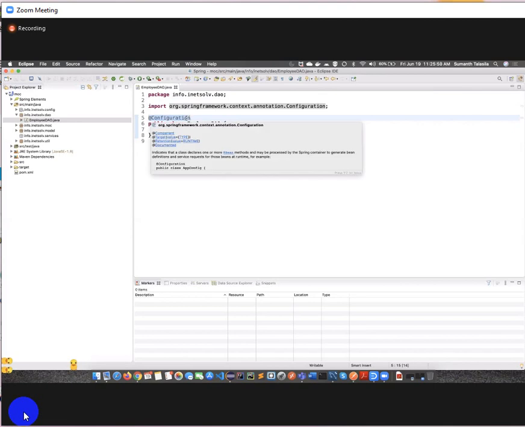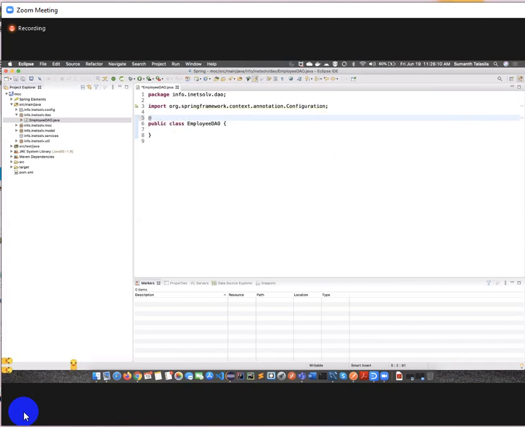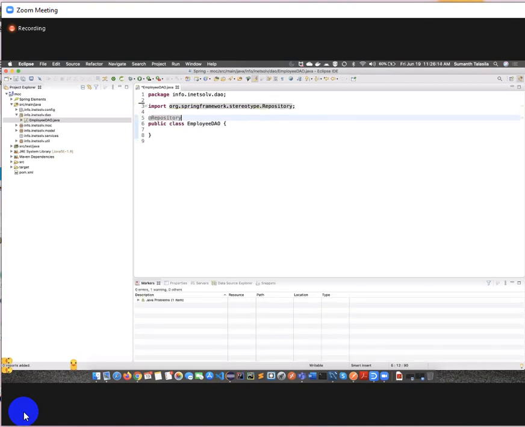But I want to be more specific. This class contains the code to interact with the database. So how do we specify that here? @Repository. Delete that and add @Repository, only to indicate that it is interacting with the database. Otherwise, we don't need to specify it as a repository.